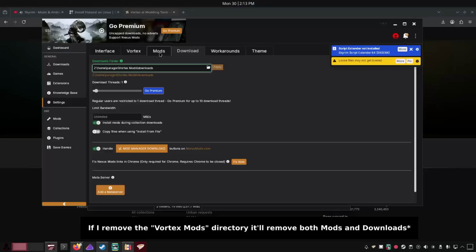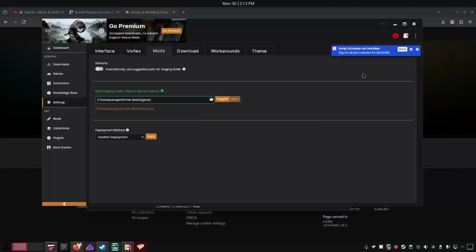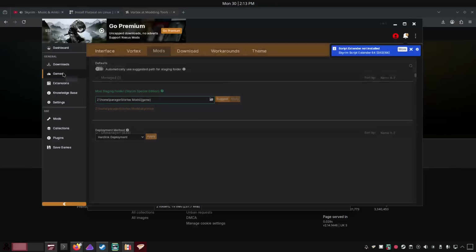If you don't want to do it, you don't have to do it. If you want to put it somewhere else, you can 100% do that. But I like doing it this way. Okay, also click fix here. So once you do that, you're basically ready to start downloading mods.